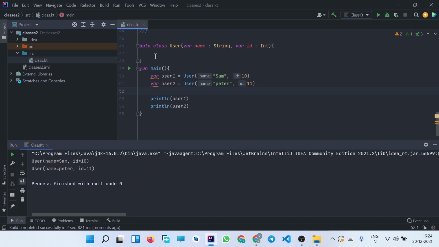So these were the data classes in Kotlin. So we have completed our first part of this session, which was object-oriented programming in Kotlin. Now we'll make the application, which is going to be a dice roller application.